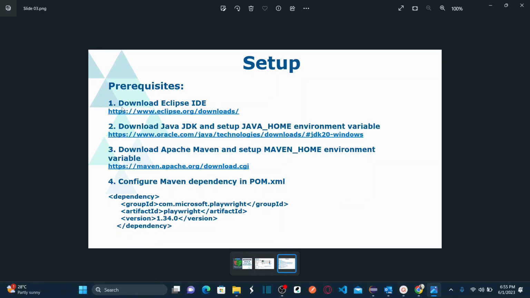Download Eclipse IDE from this URL. That is your first prerequisite. Then you need to download the latest version of the Java JDK from the below URL, and then you need to set up the JAVA_HOME environment variable in your system. I'm going to tell you how we can perform all these things.